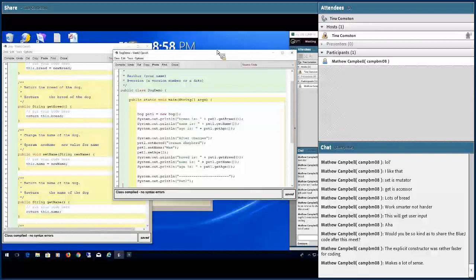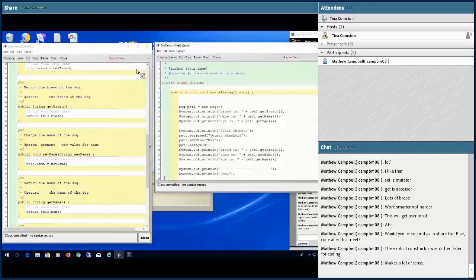Okay, so I think one of the hardest things is to think that this isn't really a program over here, this is a data type that we've defined. And then over here is a program where we're taking advantage of the fact that we wrote this data type.